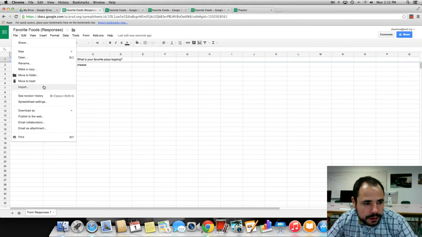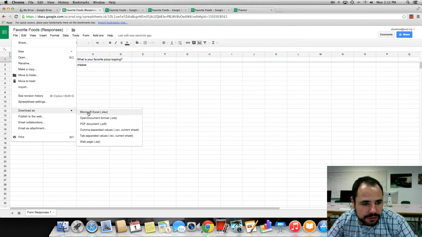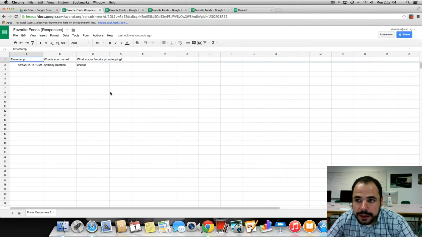So you can download as, and then select Microsoft Excel. So you would go File, Download as, Microsoft Excel. You can also download it as a PDF, which is great.